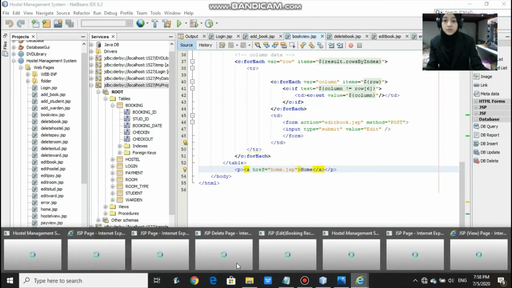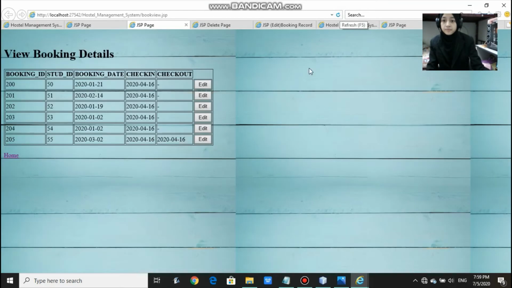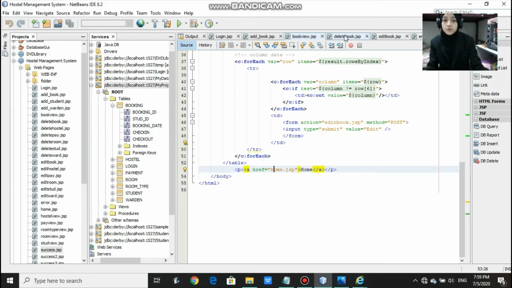Okay, let's take a look at the booking. Okay, this is my booking view. I have this home button and this edit button over here. That's all for book view.